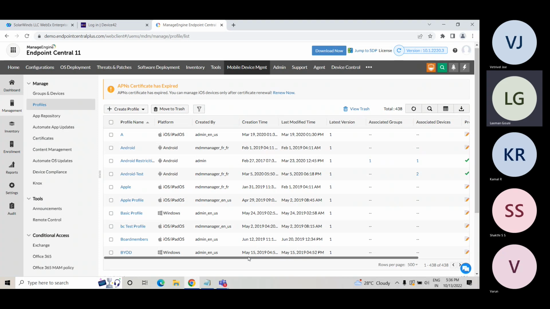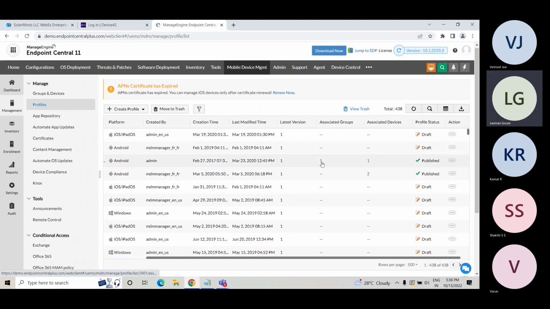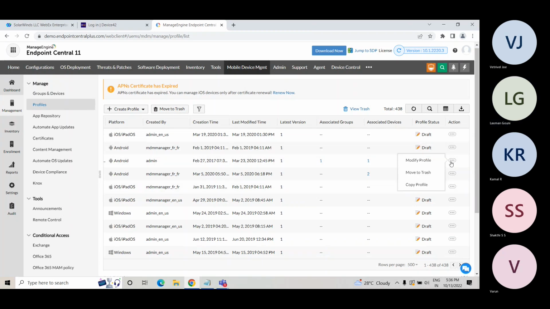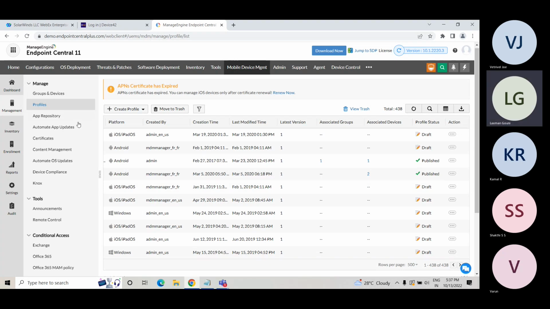You see here, right? Profile name, associated groups to whom it is applied, associated devices. Publish profile, right? You can go to publish and there you'll be able to select to which user or which group you want to publish that. That is in general what you do from a management point of view.